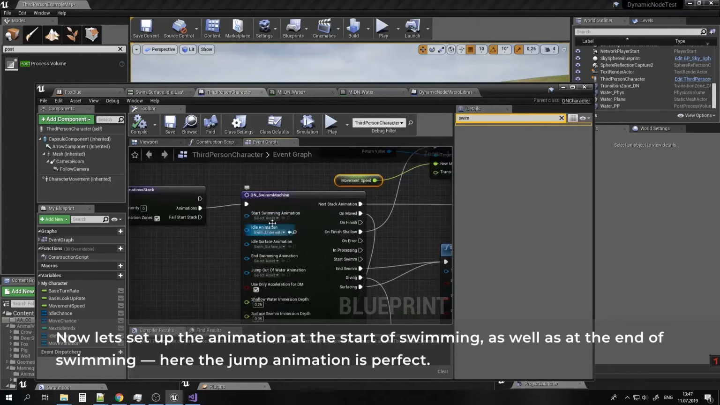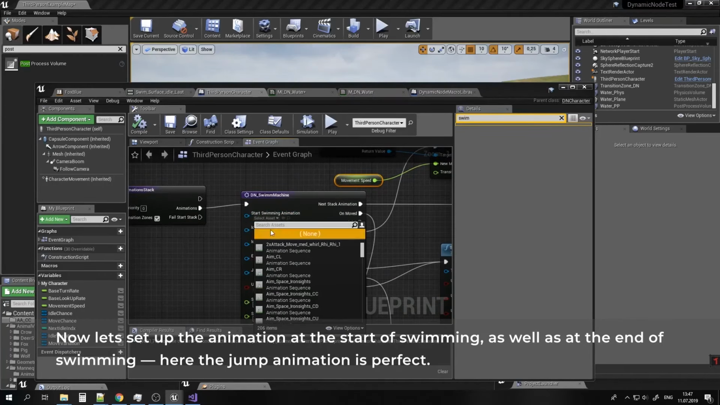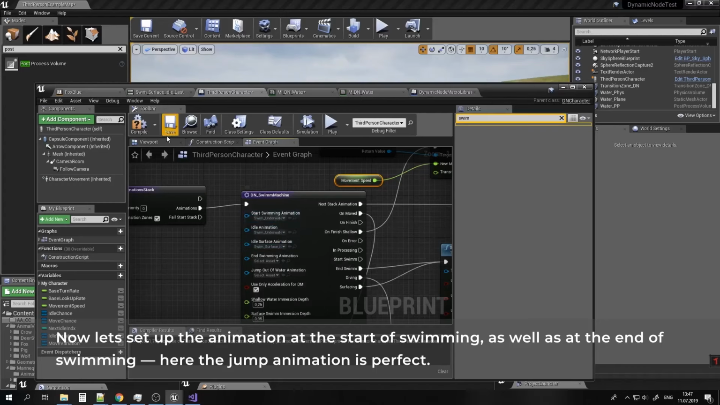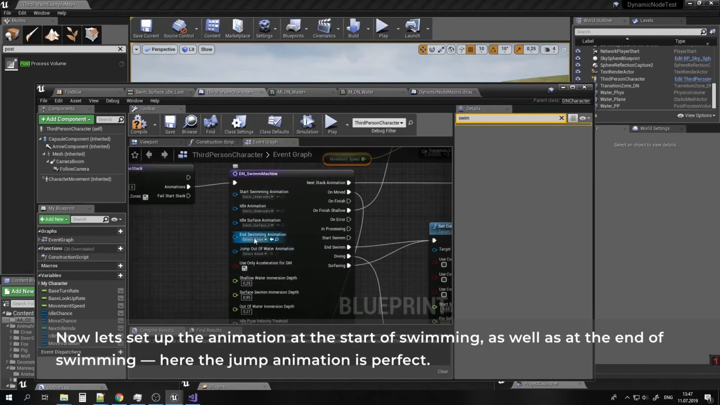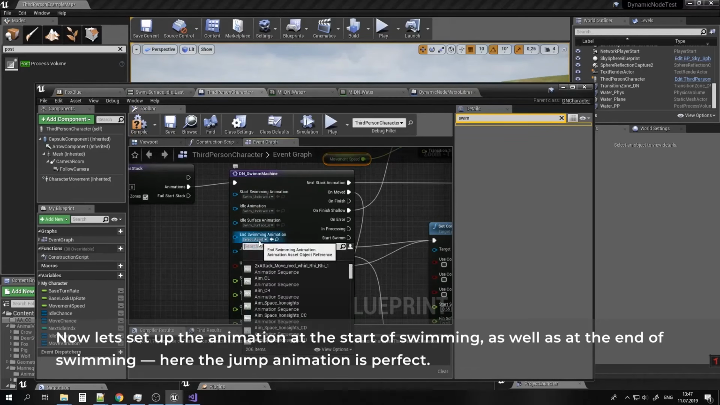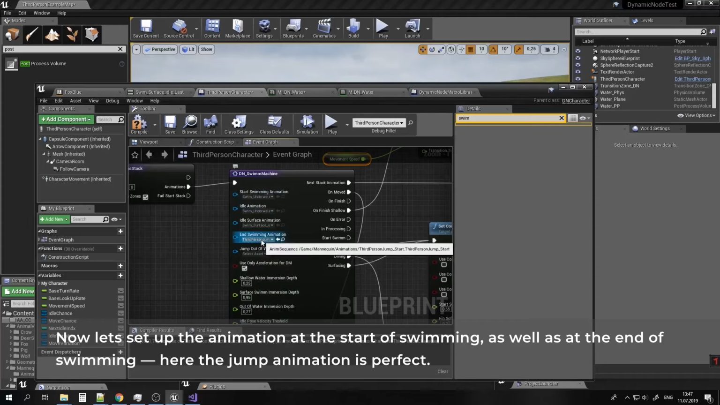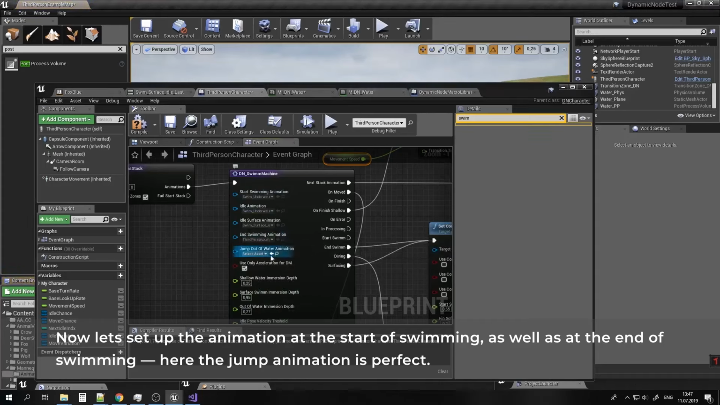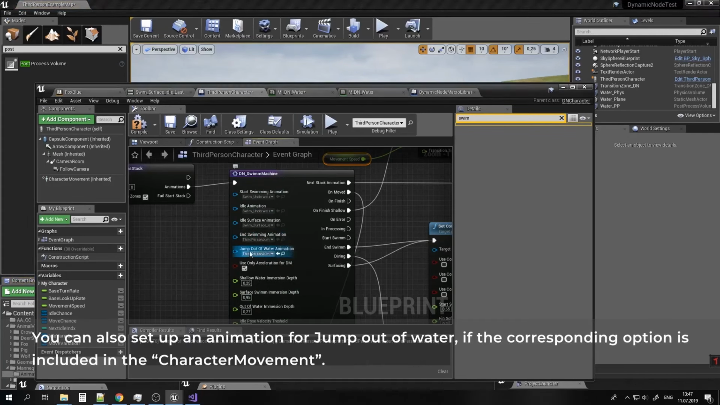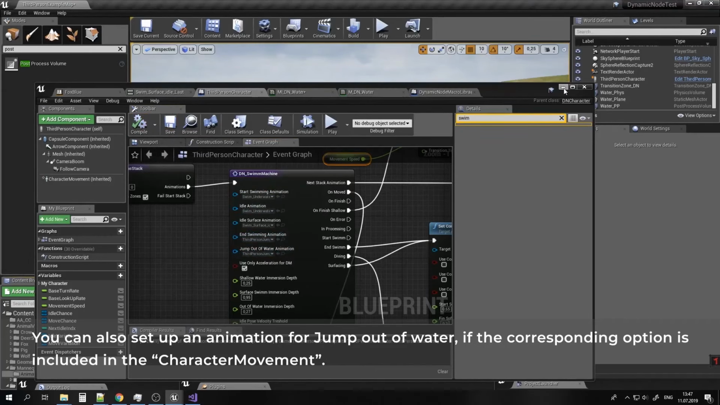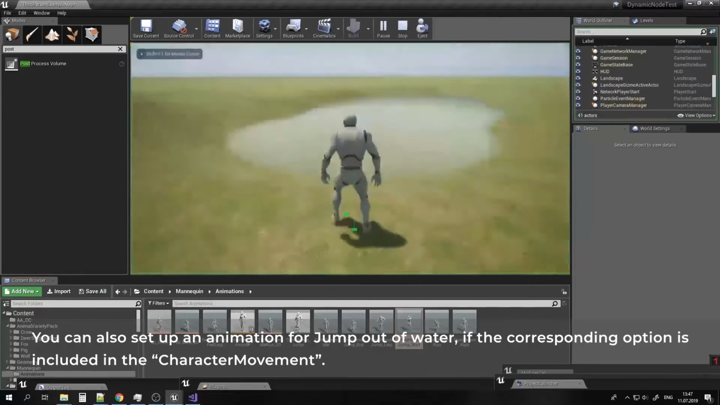Now let's set up the animation at the start of swimming, as well as at the end of swimming. Here the jump animation is perfect. You can also set up an animation for jump out of water, if the corresponding option is included in the character movement.